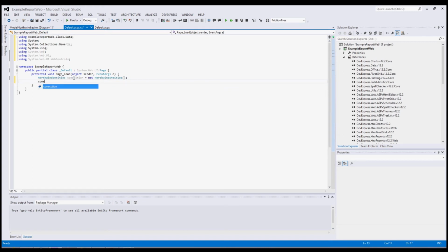and then I will make a query using LINQ: from products q in connection.products, where... now just select all the products, select products, and this query will be the data source for the object.